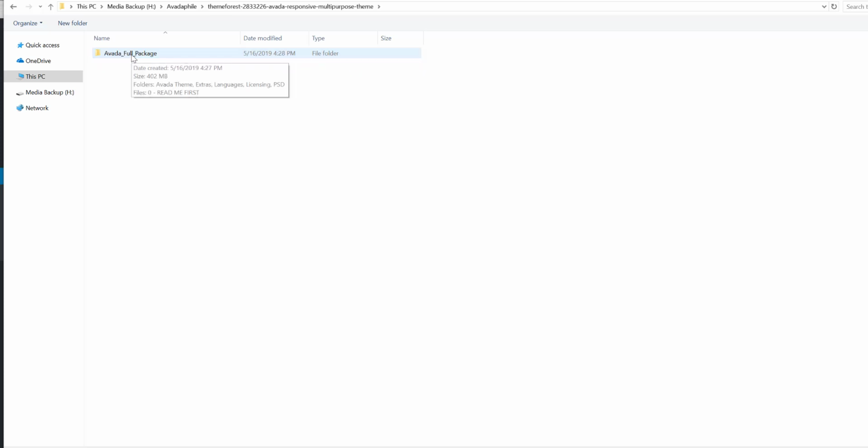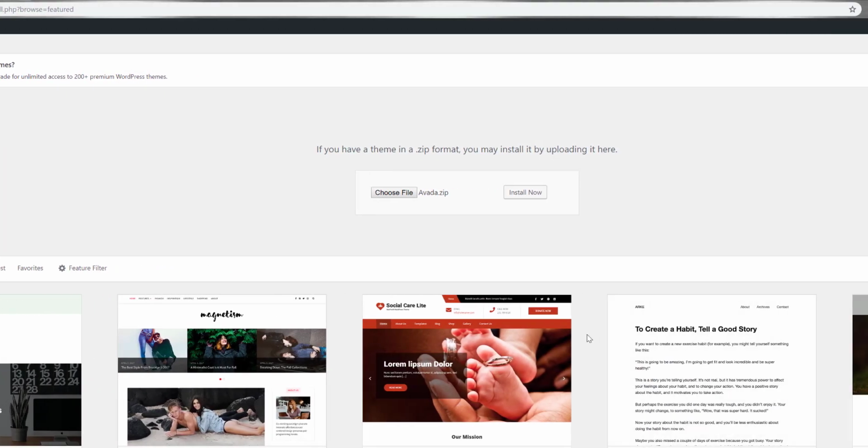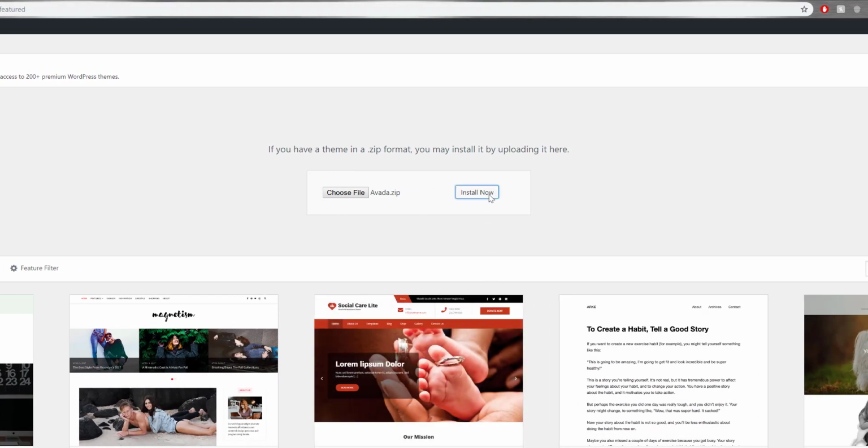Okay, so that's right in here, the Avada full package, Avada theme, and then this one right here will be the one that you want to click on. So you've got to dig down just a little bit in order to get to that zip file. Go ahead and click Open, and then Install Now.